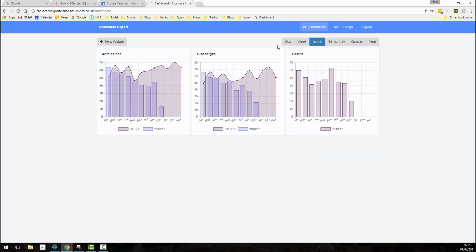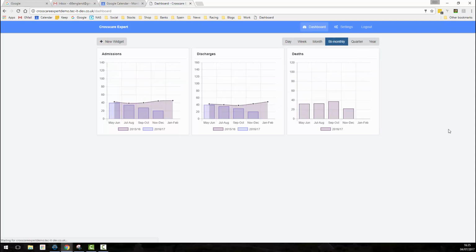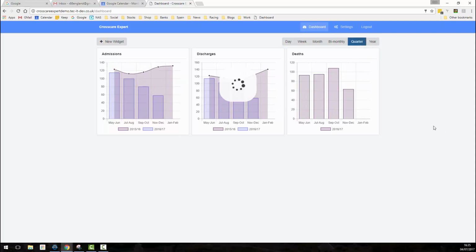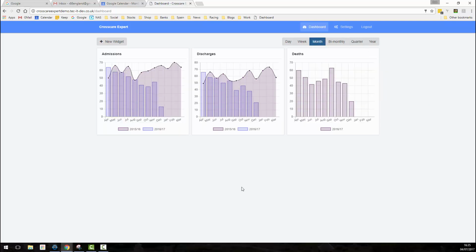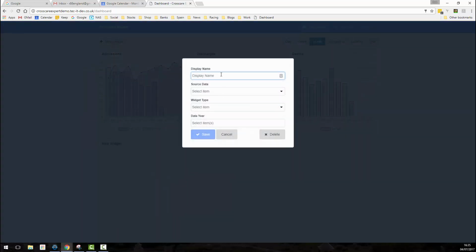Now in the top right hand corner we have different date ranges, different date parameters. So if I want to change the dashboard from monthly to bi-monthly or to quarterly, I simply click on the date ranges and the dashboard recalculates and redisplays accordingly. If I hover over the numbers or over a bar of a graph, I get the actual numbers. So for October, for admissions, we had 59 in 15-16 and we only had 39 in 16-17.